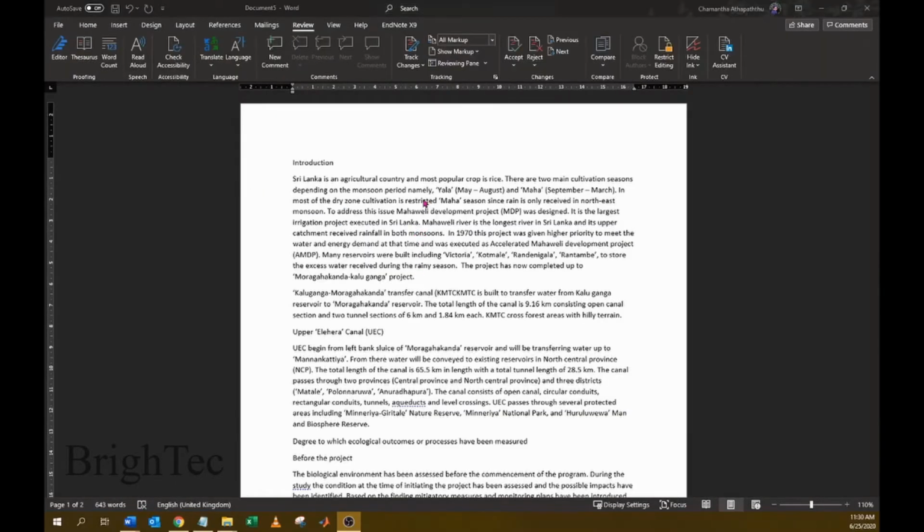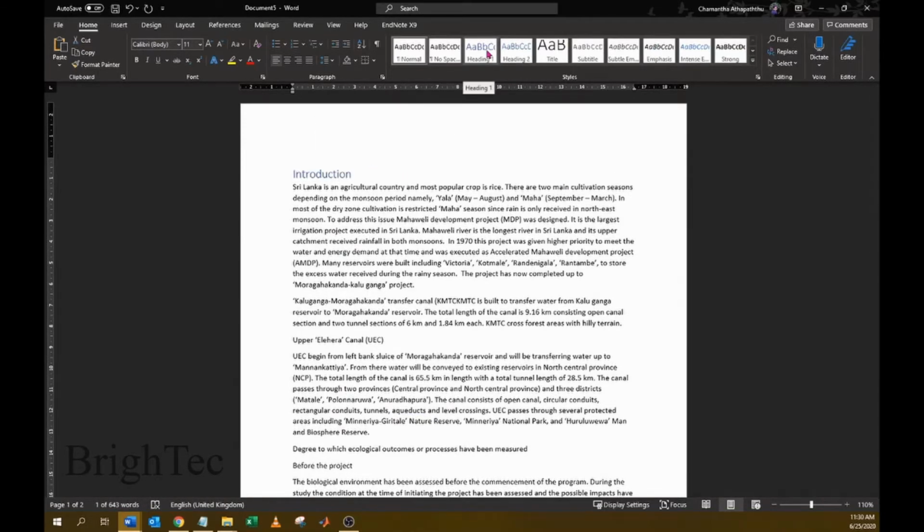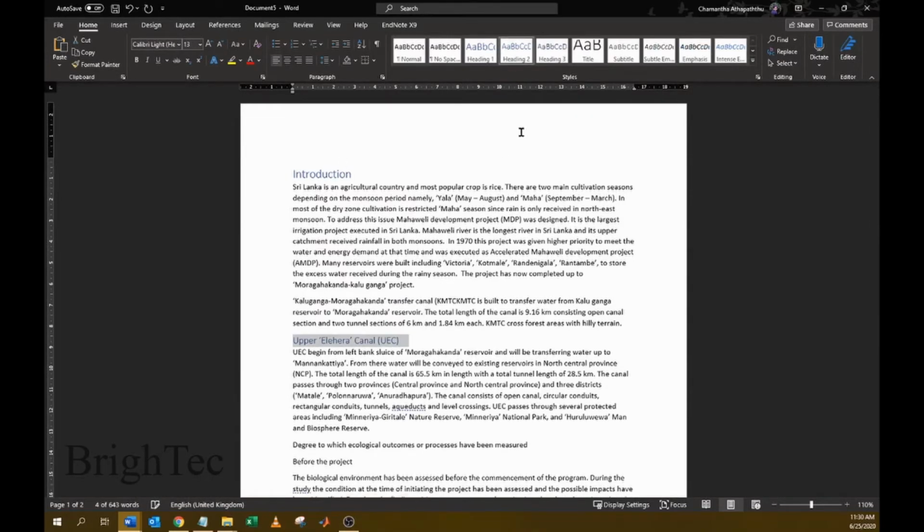In this document, I have added some text and now I will use the built-in styles to format this document. For example, this is one of my main headings. So I will select the heading and click on Heading 1. And this is one of my subheadings under this main heading. So I will select Heading 2.